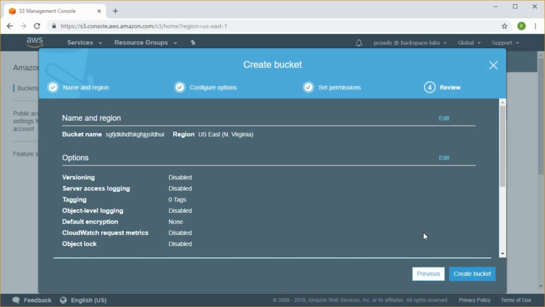It's got our name and region. So we're going to be in the US East region. And for all of the labs, make sure that you are in the US East region. It's the largest region and has the most services. And when services come out, they normally first come out in US East. It's also normally the cheapest region to use as well. So that looks all okay to me. We'll just click on Create Bucket.